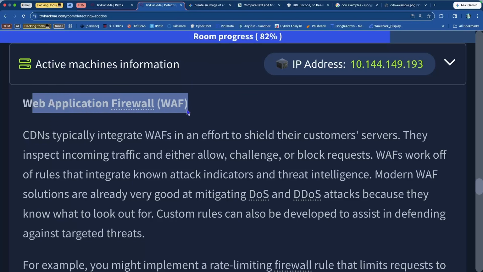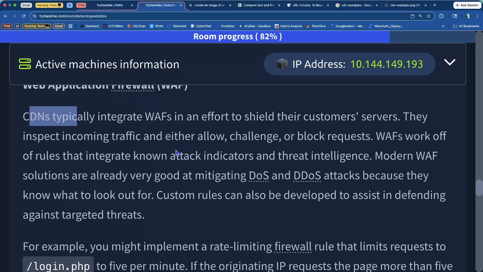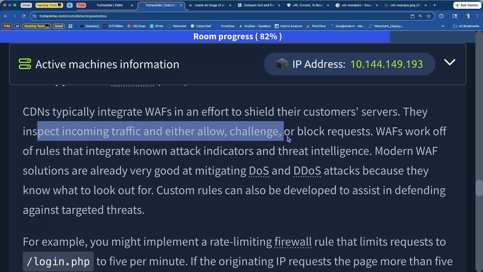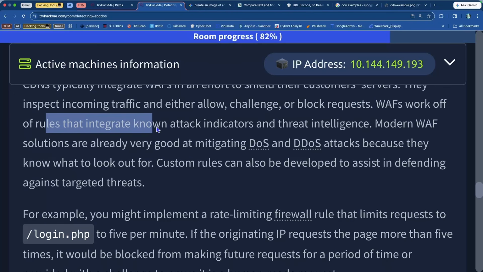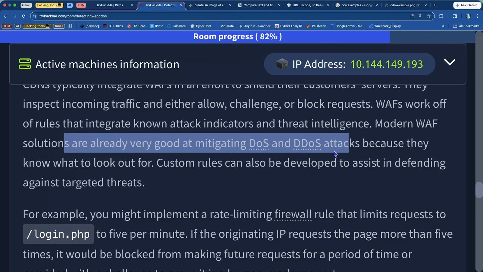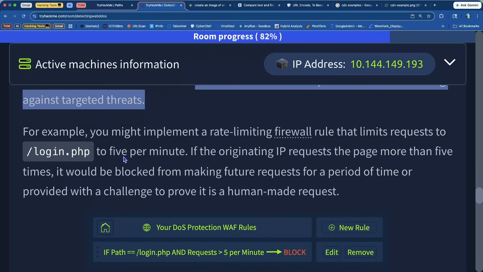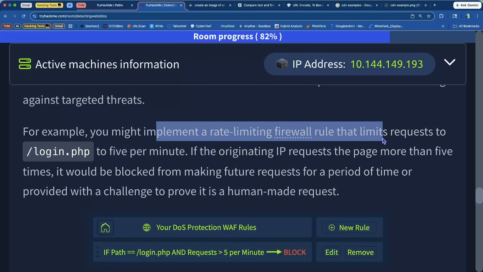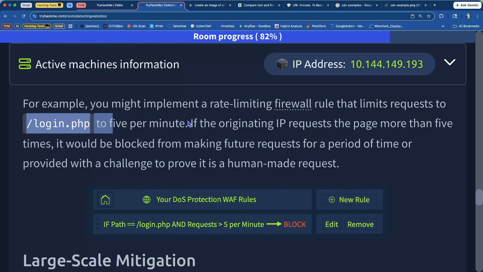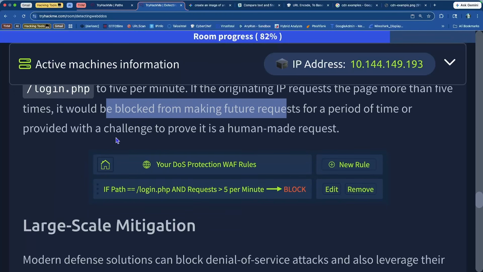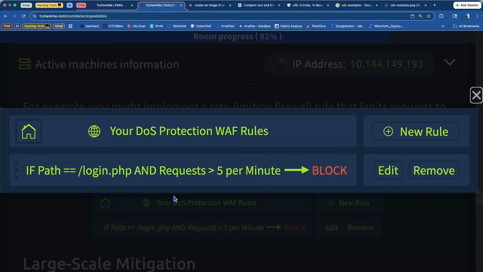There's the web application firewall, which typically comes with the CDN to shield the customer's server. They inspect incoming traffic and either allow, challenge, or block requests. They work off of rules because it's a firewall. Modern firewalls are already very good at mitigating DDoS attacks because they know what to look out for. Custom rules can also be developed to assist in defending. For example, you might implement rate limiting firewall rules that limits requests to the login to 5 per minute. If the originating IP address gets more than 5 times, it could be blocked from making future requests. That's really, really good. It's a very powerful resource that we can have.